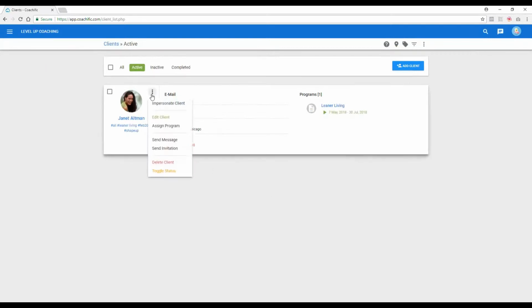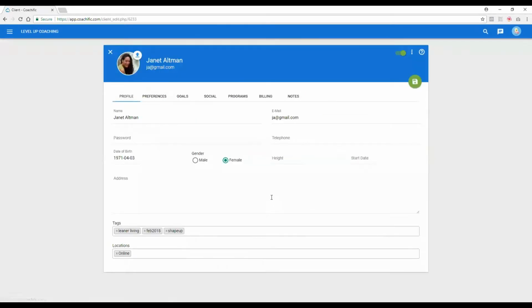So you have this little button here next to clients that you can always use to do things. You can impersonate a client, you can edit them, assign programs, send messages and invitations, and so on and so on. But let's just open the client record and have a look at the pertinent points.